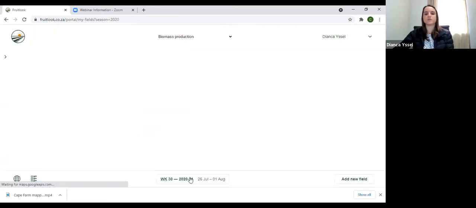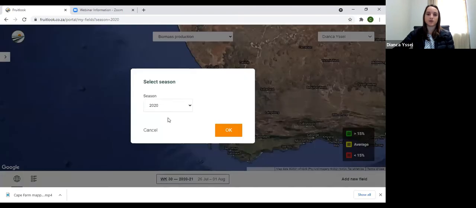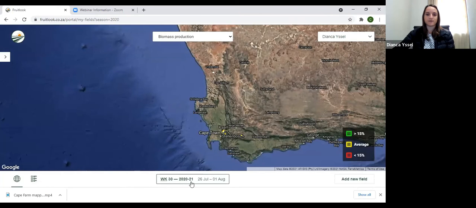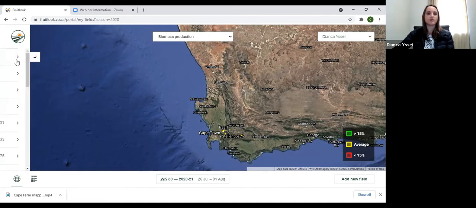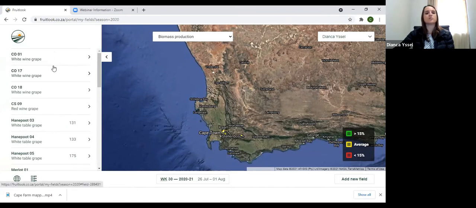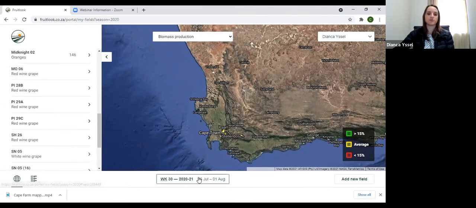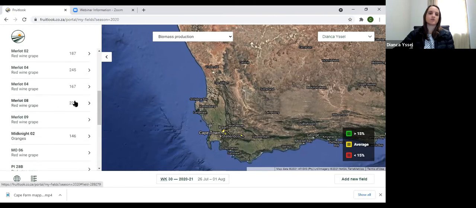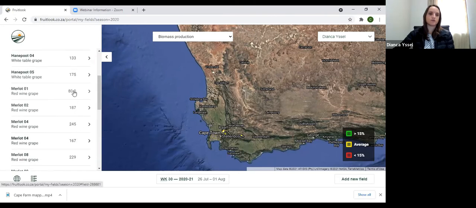Currently, you can't select the week. You can only select the season, but we are working with eLeaf to get that functionality in here so that you can also select your week. But you'll see I've changed the season now to 2020-21, and the data is being displayed for week 30. When you click on this little tab here, you will see all of the blocks that you drew in for that particular season. You'll also see the values for each block for the currently selected parameter.